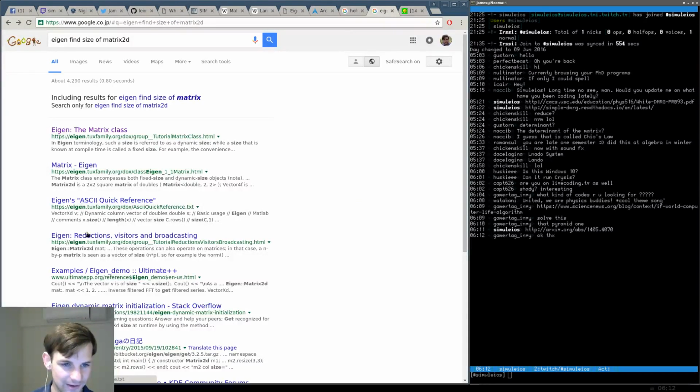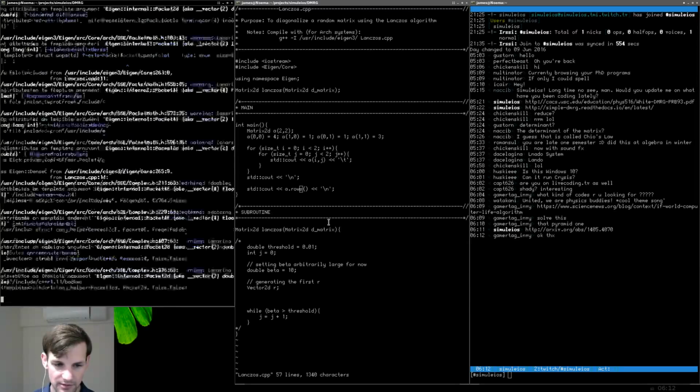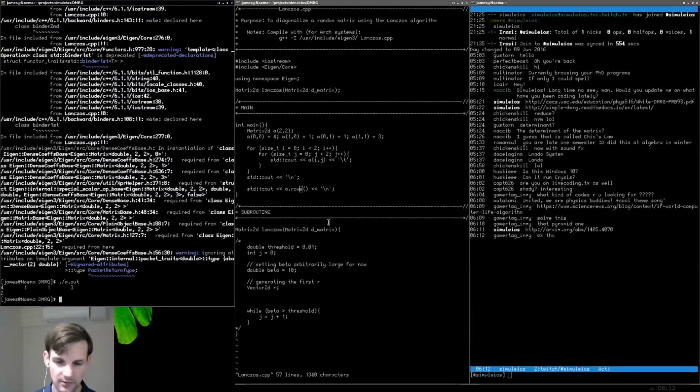Let me see, matrix double, ASCII quick reference. No, why do I want any of these? Length of x? Oh, c.rows, of course, rows and columns. So we'll do rows. So we'll do g++, a.out. There we go, that's what I want.